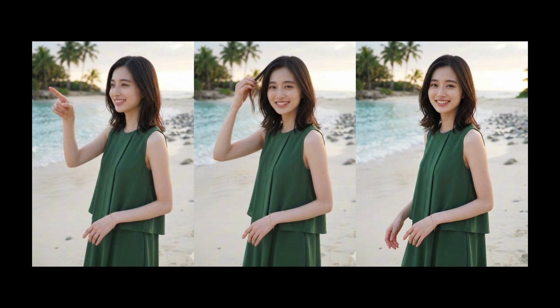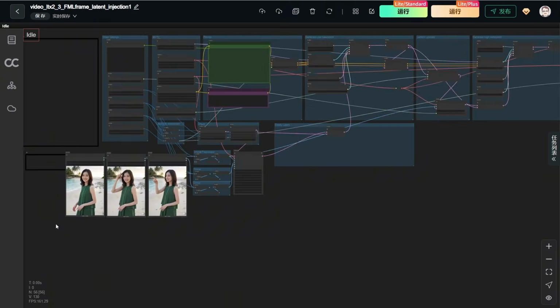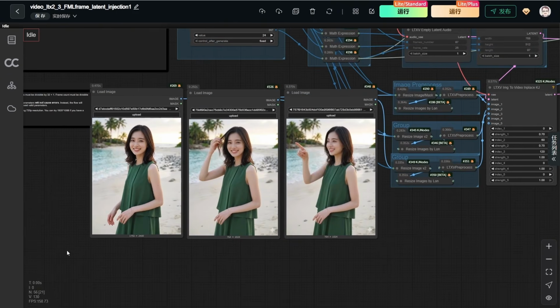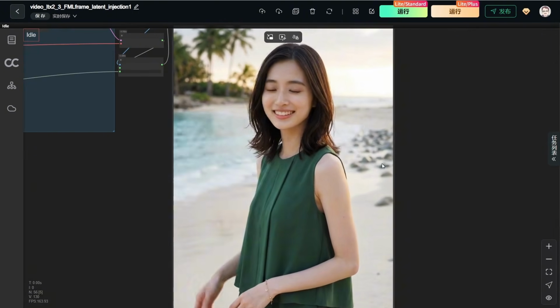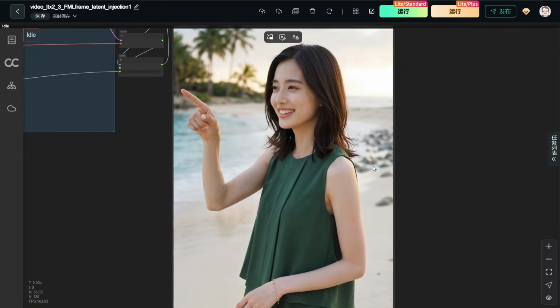The first image is a static shot of her standing at the beach. In the second, she raises her hand to touch her hair. In the third, she points into the distance. Aside from that, the background perspective and everything else remain practically unchanged. Let's run this through the exact same workflow. Look at the final video. We get an absolutely stunning, seamless one-take shot.